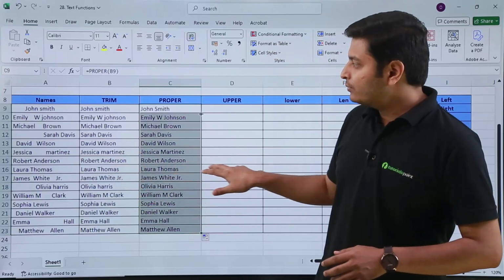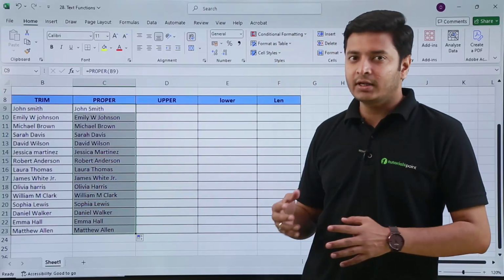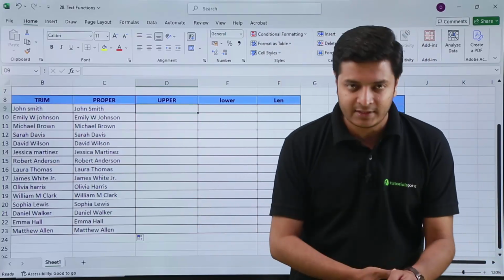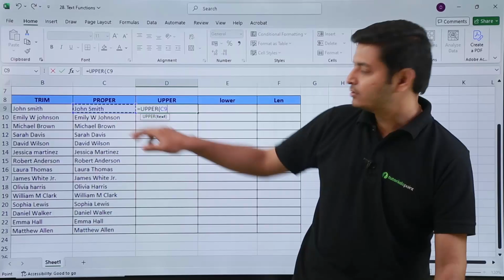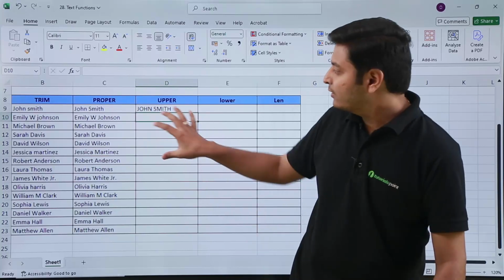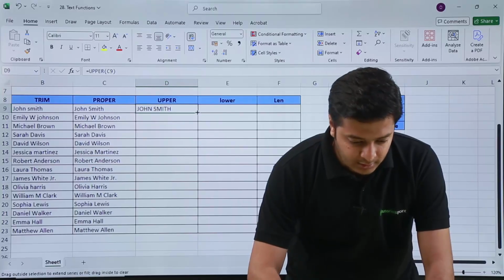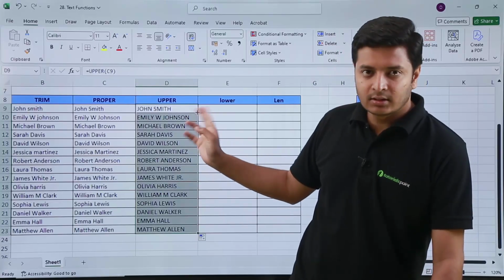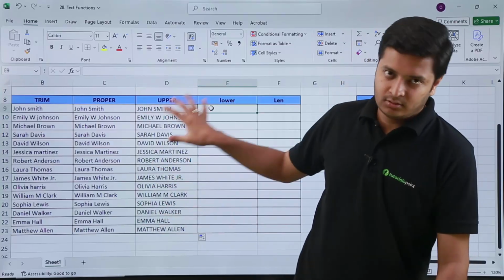Now suppose you want your names to be in uppercase only, you don't want any alphabet in lowercase, then you can use the upper function. How? Very simple. You just need to type upper and then give the cell reference, or if you have text you can just type it, and then hit enter. Then you can see that all the alphabets have been changed to uppercase. And to copy the function, you just need to double tap in the bottom right corner until you get the plus icon.